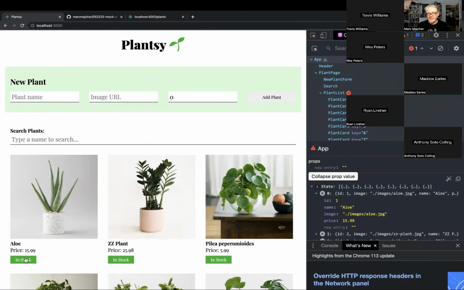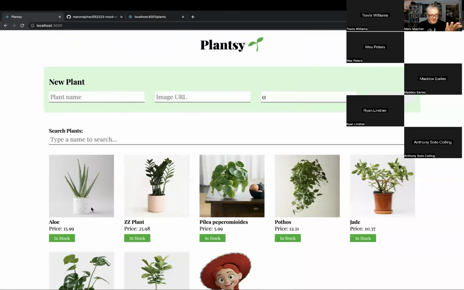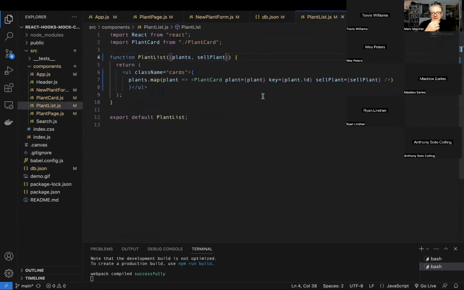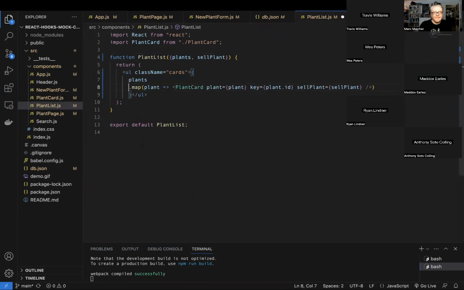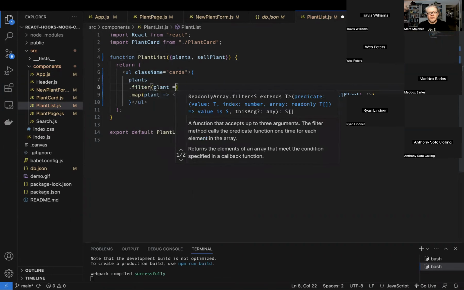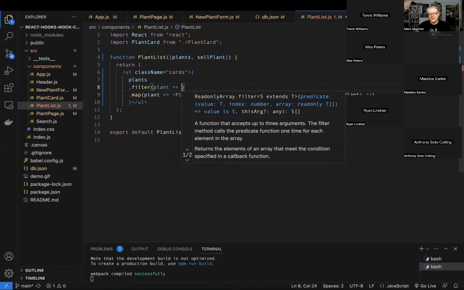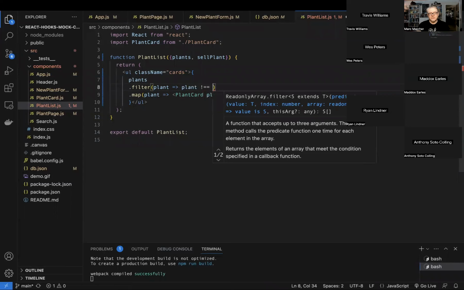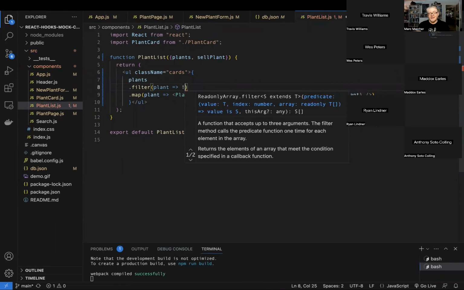Let's see what happens when we click the button. Hey, there we go. Sold is now true. And so now all we need to do is filter on that. So we're just not going to show any plants that have sold. And we're going to need to do that down in our plant list here. And I think we just want to filter here. We only want to show things where the plant is not sold. So, plant, not plant.sold.